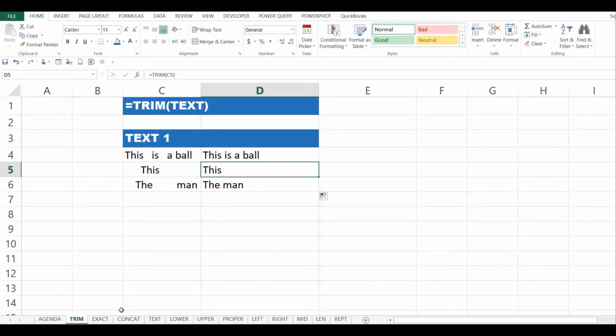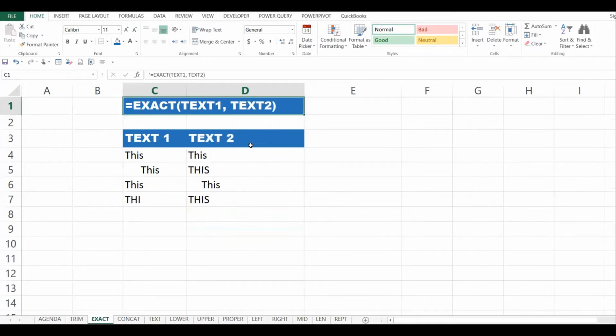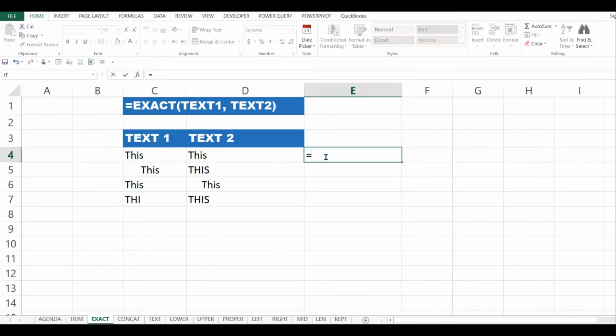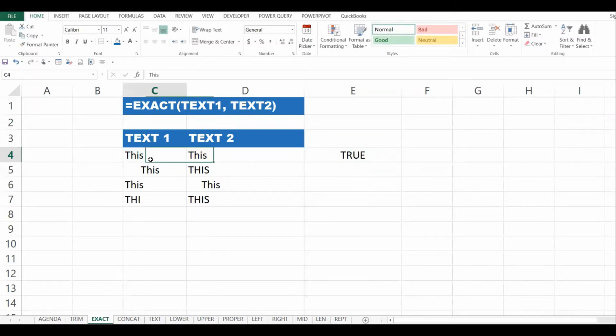Next, we go to the exact function. The exact function tests whether two texts are equal, and returns true if they're equal or false if they're not equal. So we are going to say exact. We are checking this text and this one here. It says they are equal. This one is exactly the same as this.